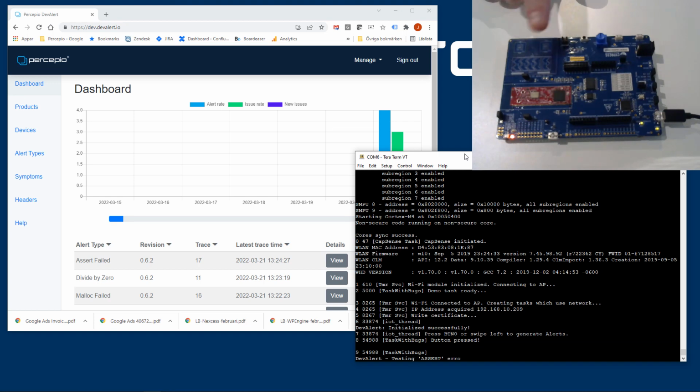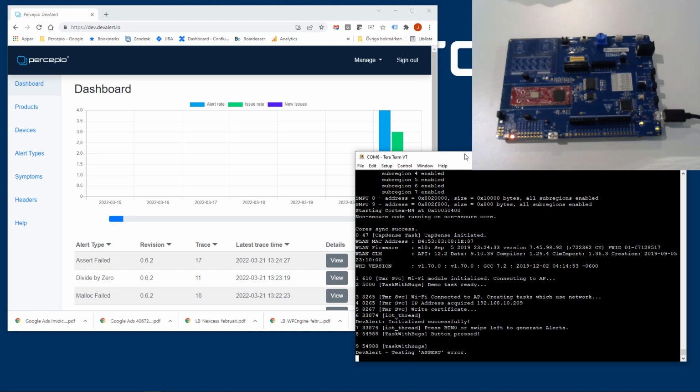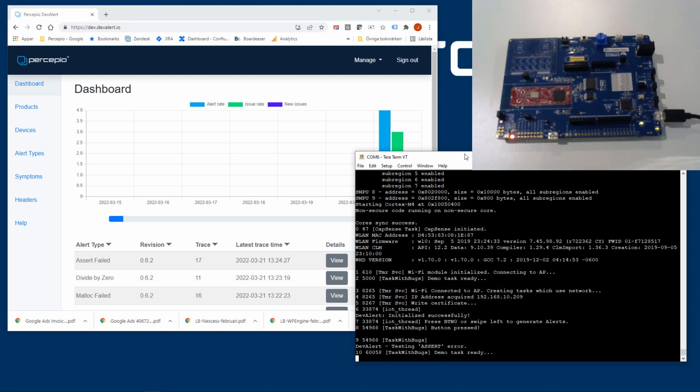So first, the assert error. This occurs when a function is called with bad parameters. This anomaly is reported using DevAlert. It goes up to our web service, and here it shows up in the DevAlert dashboard.